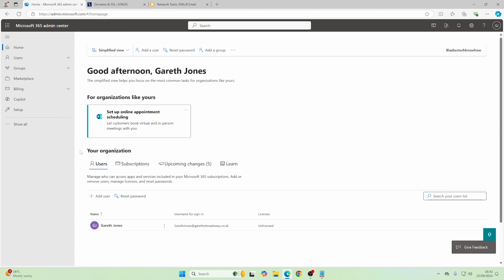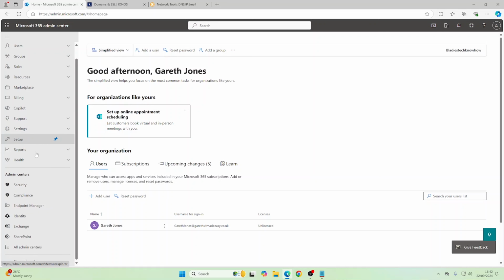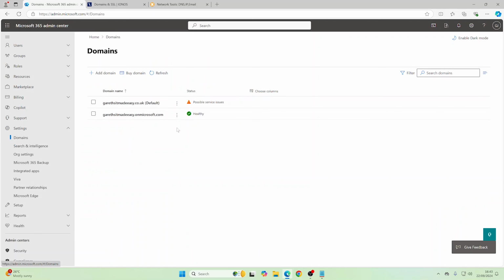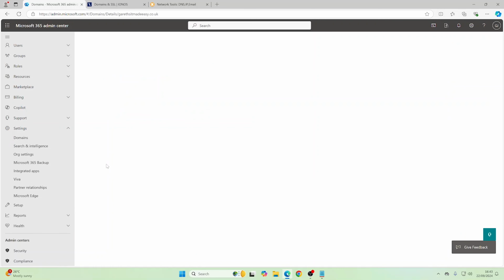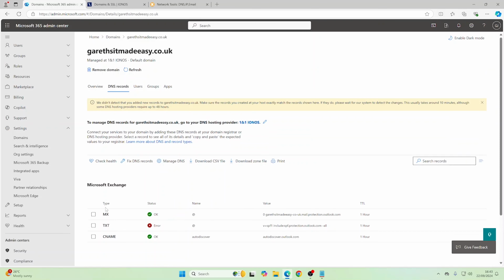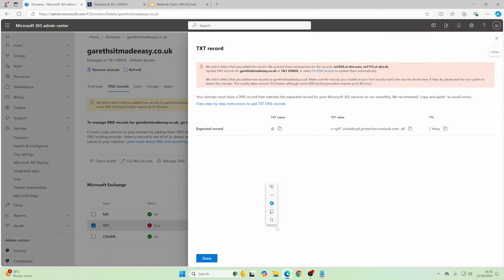So let's get started. We'll start with the SPF. So we're going to go show all, and we want to go to settings, domains, and then we want to go to default, DNS records. Now it's going to flag an error because I've actually removed the SPF record after the previous video, so I can show you. So we are going to want to copy this into our DNS settings. So let's take a copy of that.